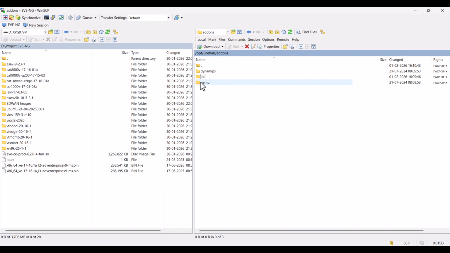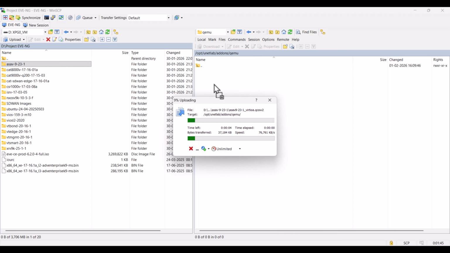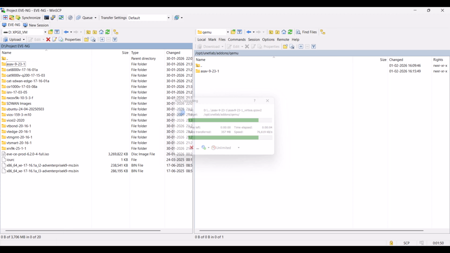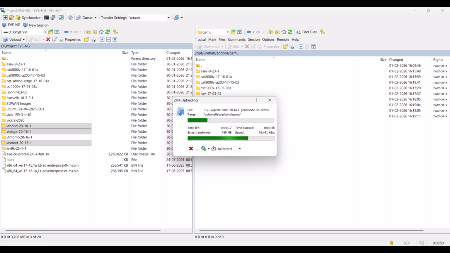Once the IOL files are copied, go to the QEMU directory and copy the remaining images that you want to run on EVE-NG. That may include the ASAv and Cat8K or 9K, CSR or ISRv, and NX-OS or SD-WAN, IOS XR, vIOS, etc. or Arista EOS.